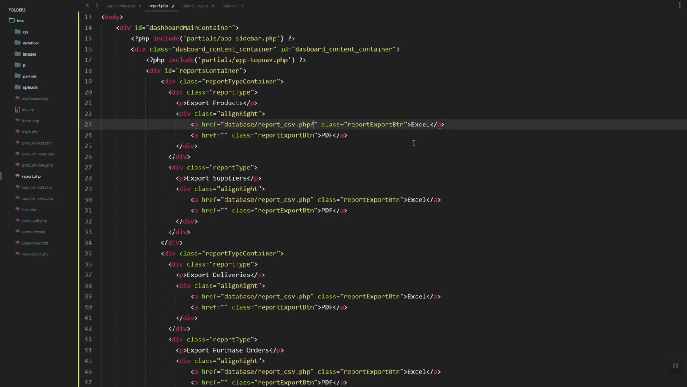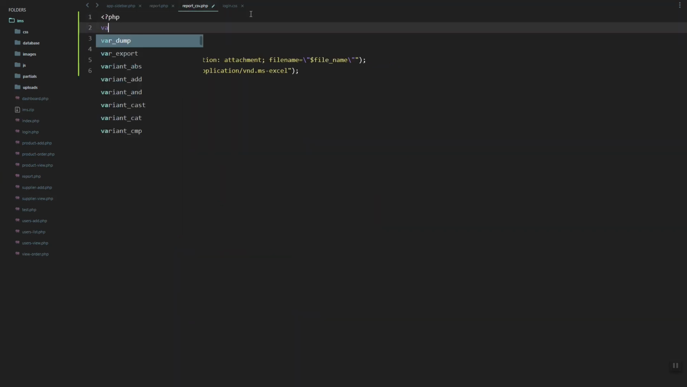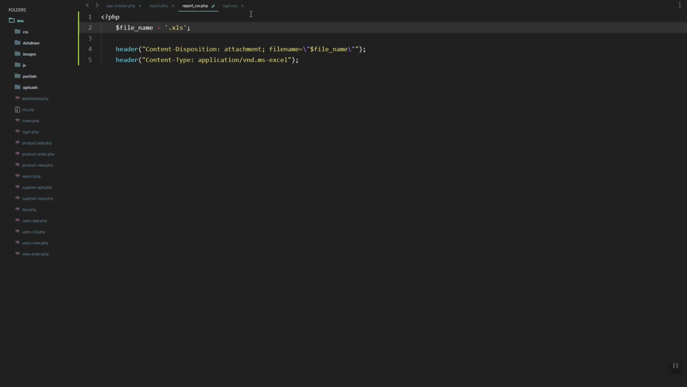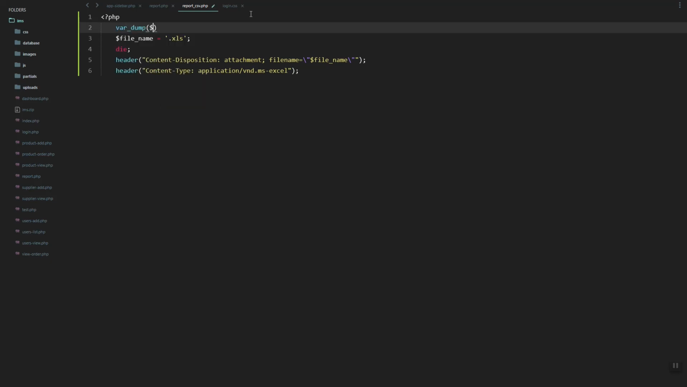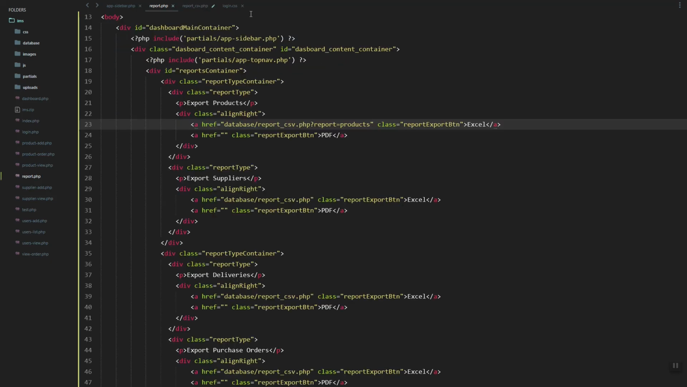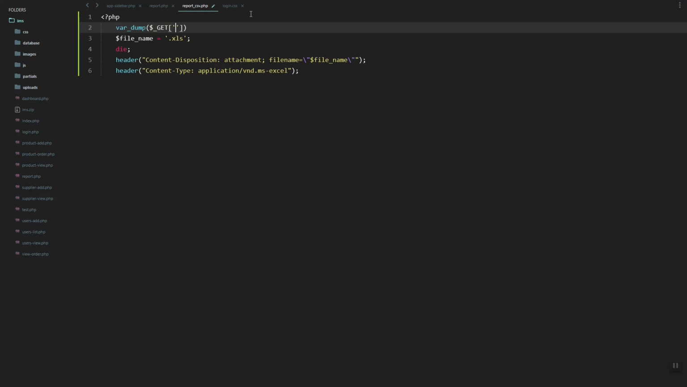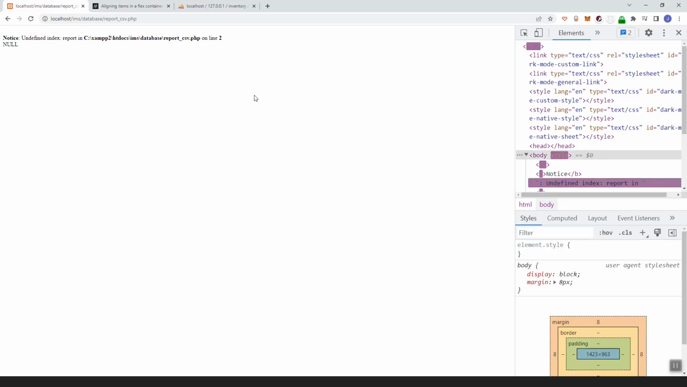So this one we can do a report will have products. Now here we can get that. So let's just add it here, bottom, get, and that's the report, fresh.